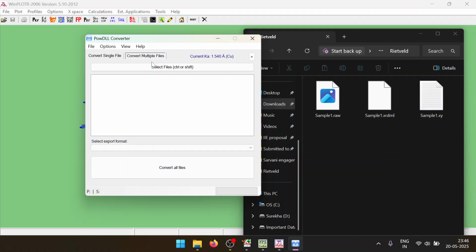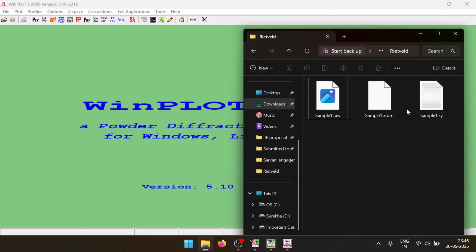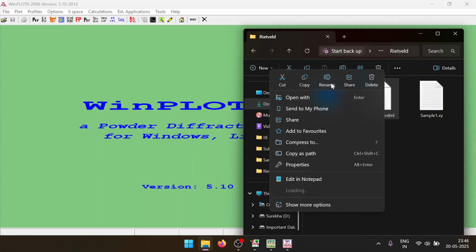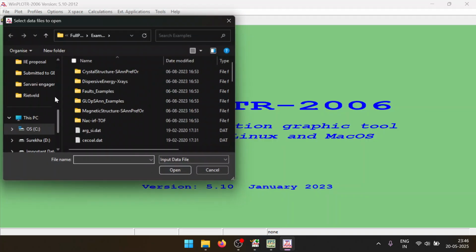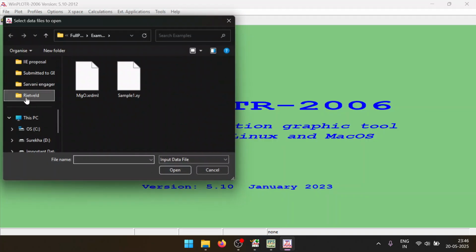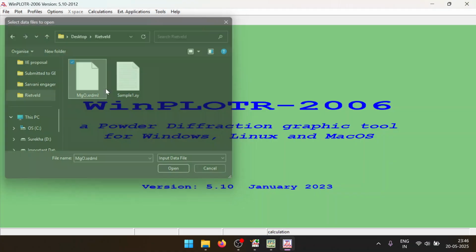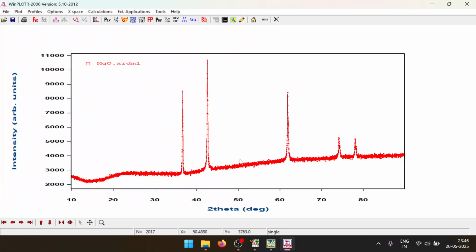If you have multiple files, use this. So the XRDML has come. I'll just change the name because I know it's magnesium oxide, MgO. Okay, it doesn't matter. You can put sample one or whatever you want. MgO. I just open here MgO XRDML. It has opened. So now you can see all the pattern is plotted.